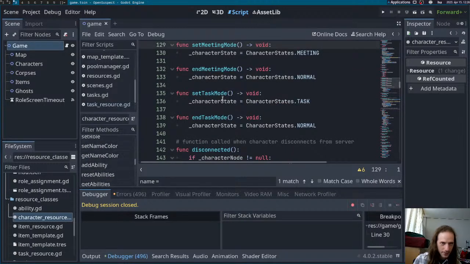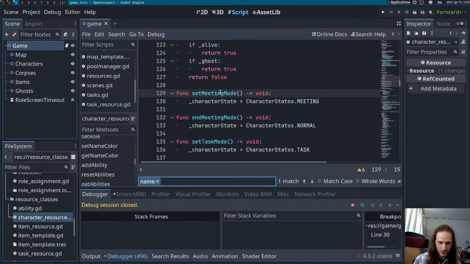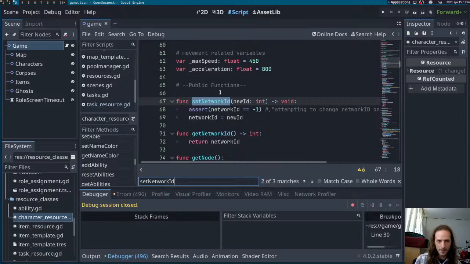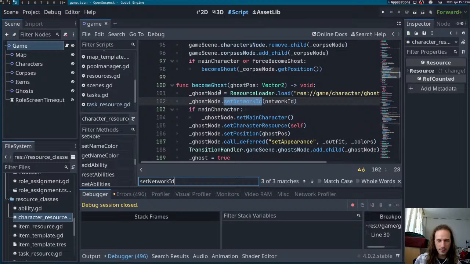Oh my. Search set network ID. Okay. Yeah, this is actually well done.